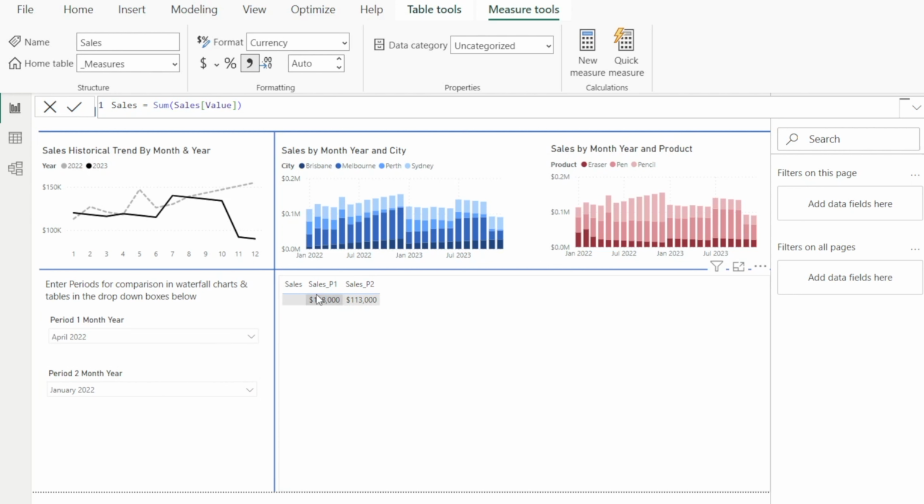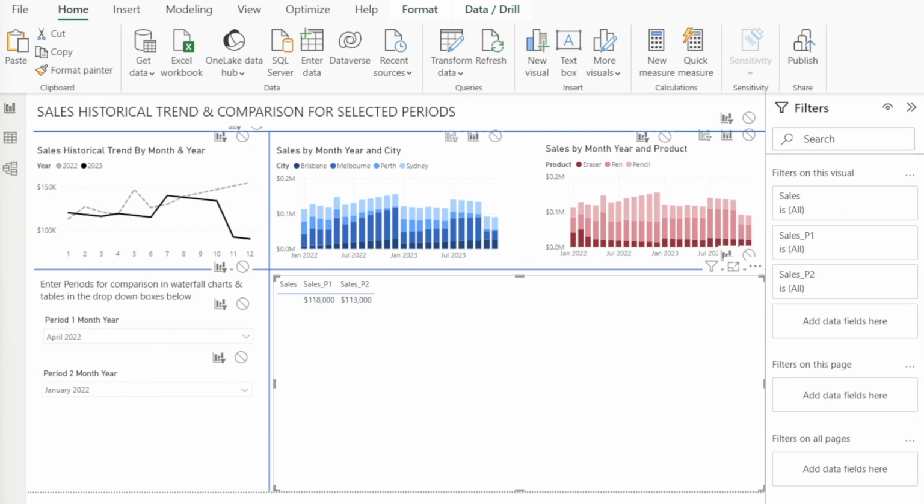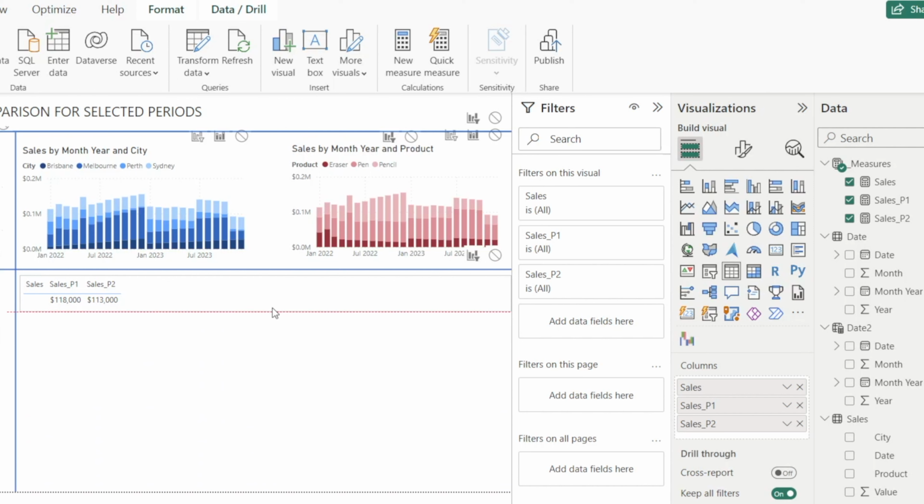So don't worry about that, because we are not going to use the sales data. We will only use sales P1 and sales P2. We're going to ignore the sales measure in our waterfall charts and table that we're going to build later. Okay, next, let's create our tables.